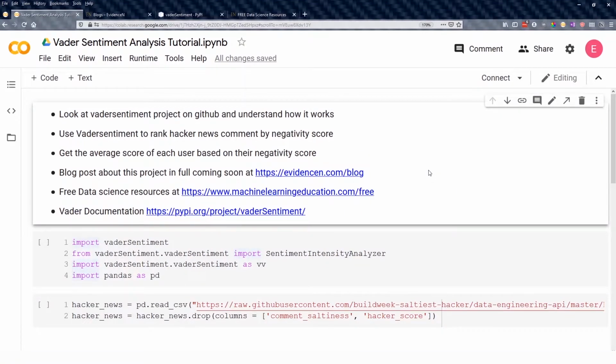My name is Evidence. I'm going to show you how to use Vader sentiment to analyze text and do sentiment analysis. You could do sentiment analysis just using other tools, but this is a pre-built tool for doing sentiment analysis. In this video, I'll show you this Vader sentiment project on GitHub and go through how it works really quickly.